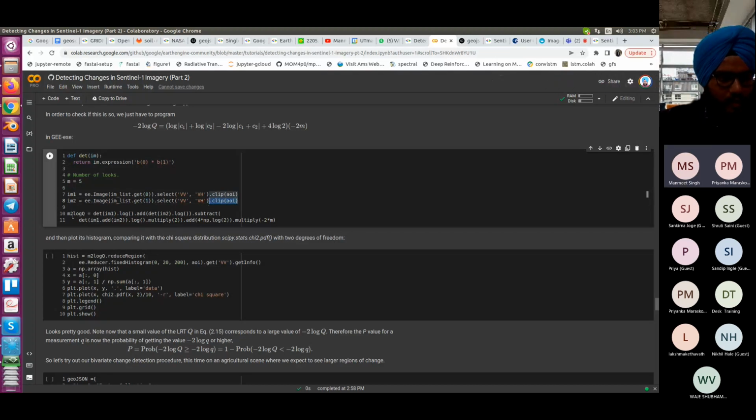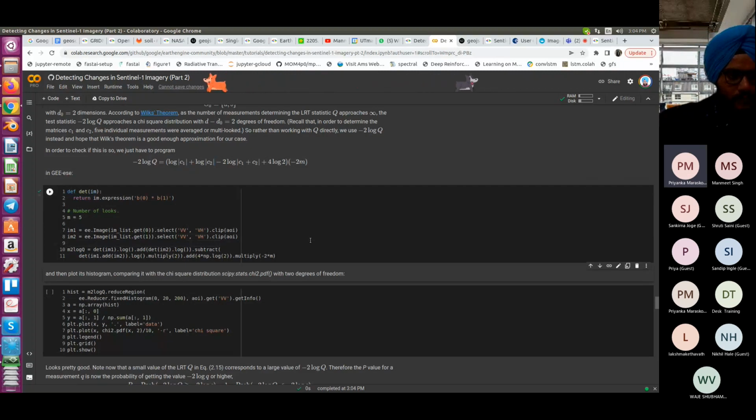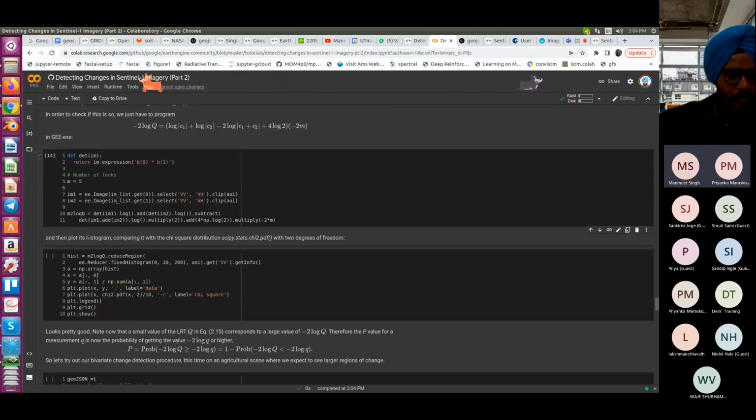And m2logQ is equal to det(im1).log().add(...). So you just have to compute this equation for the two images, C1 and C2. That is what m2logQ is. And then plot its histogram, comparing it with the chi-square distribution.